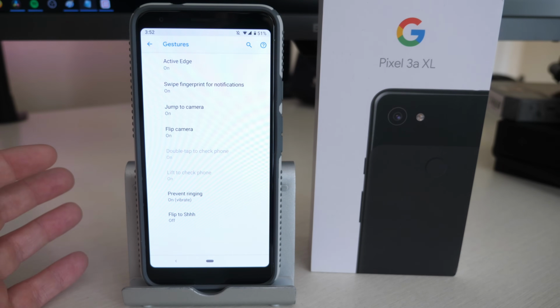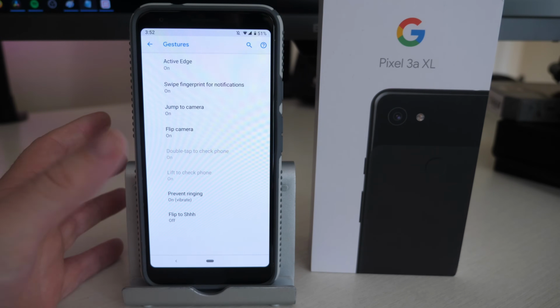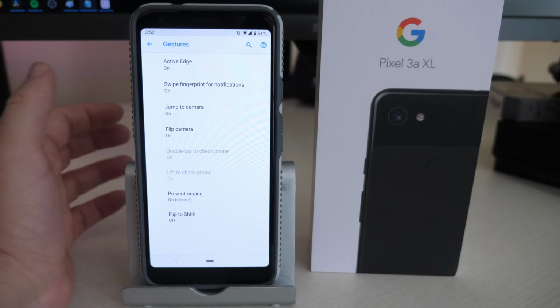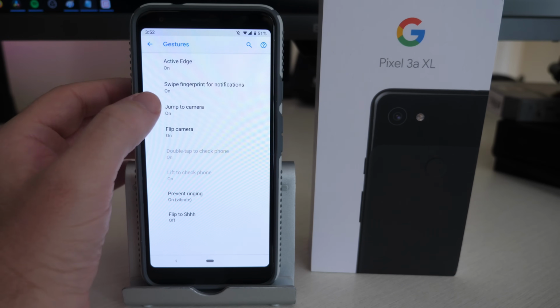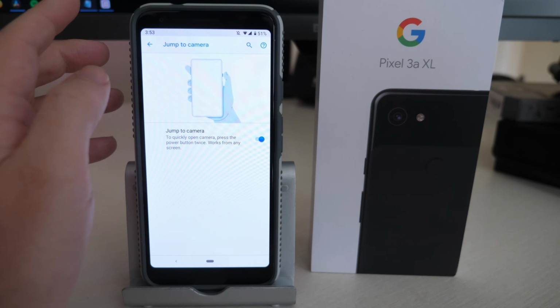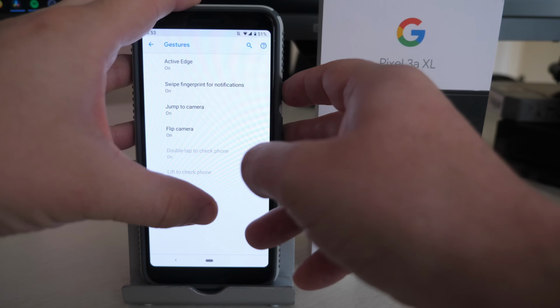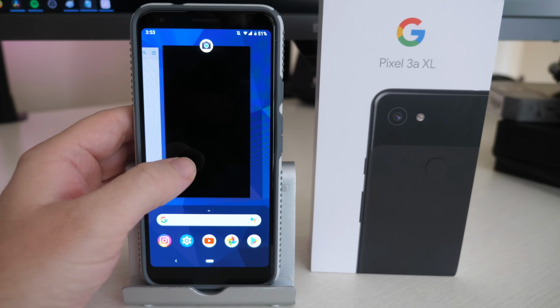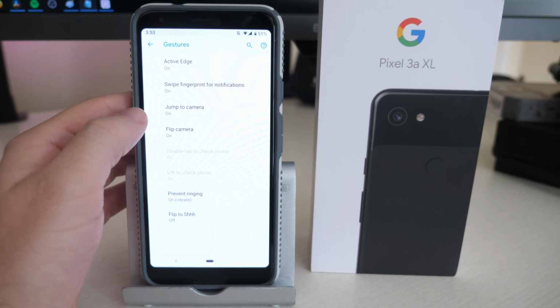You can't do that on the fingerprint sensors that are underneath the display currently, but since the fingerprint sensor's on the back of the Pixel phone, you can still do this, which I absolutely love. Jump to the camera. That means if you double tap the power button, it's going to launch your camera. So there you go. If you double tap that again, it's going to launch your camera if you have that setting on.